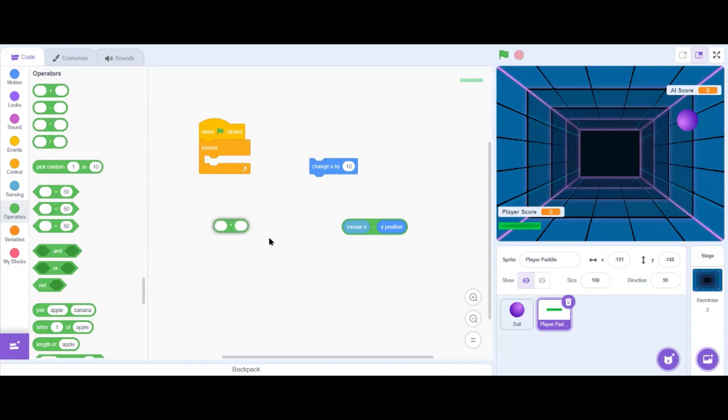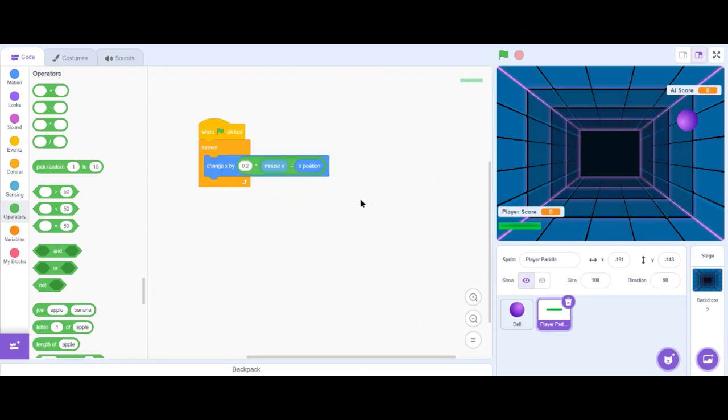Now this time we drag a multiplication operator like this, and let me drag this whole minus operator inside the multiplication operator like this, and write down here on the left side of the operator 0.2, and that's it. And let me drag the whole multiplication operator inside the change X block like this, and let me drag the change X block inside the forever loop like this.